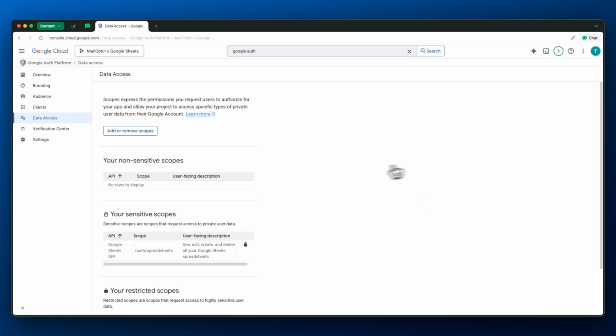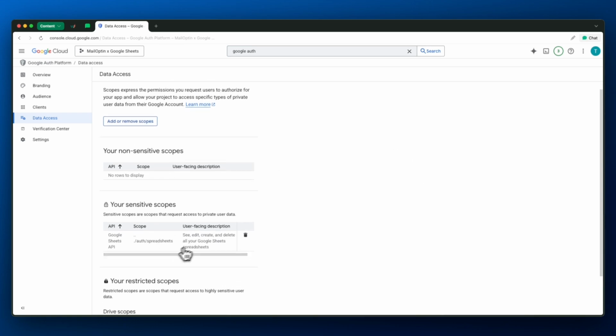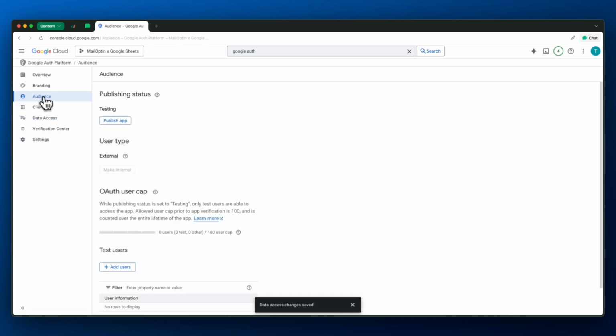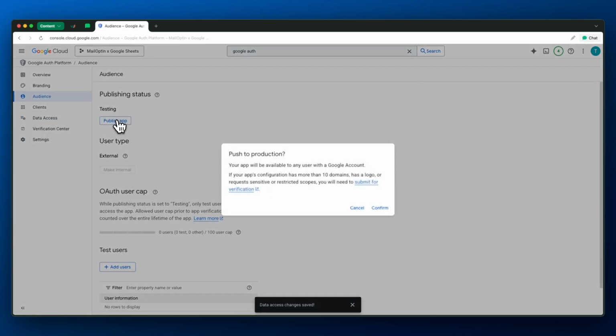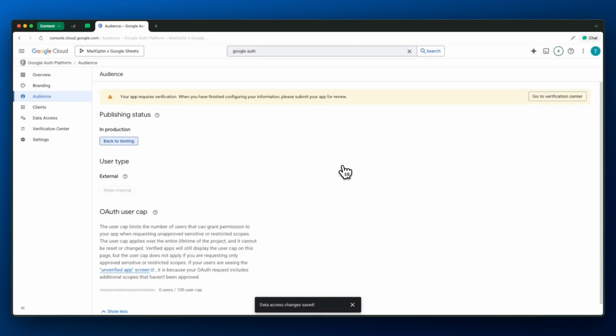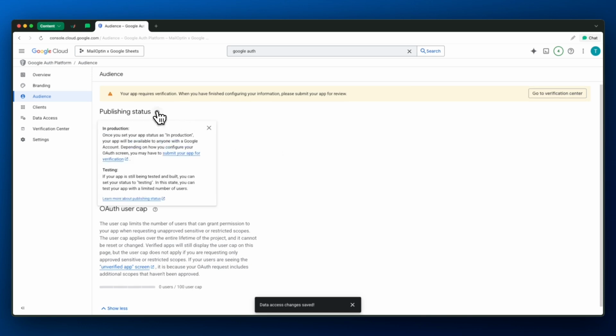All right, so once we update this, we can see our scopes. Under sensitive scopes, we have Google Sheets API, and under restricted scopes, we have Google Drive API. We're going to save this. Then we'll go to Audience and then Publish App. Okay, now we're going to click on Confirm. Okay, now we're going to see a message letting us know that we'll need to submit this app for verification, especially if it's going to be used publicly. However, in our case for private use, we can skip this.